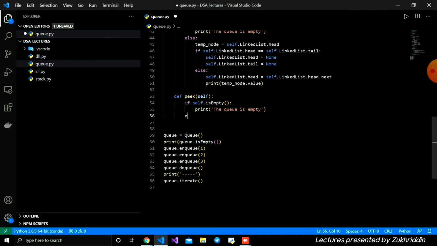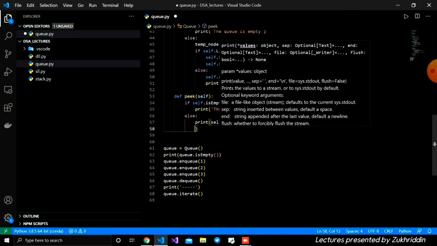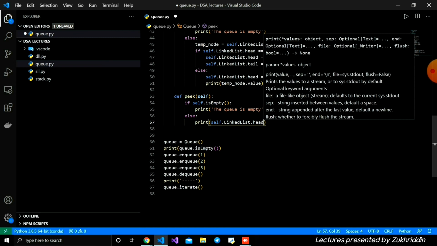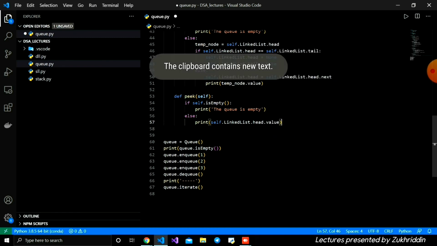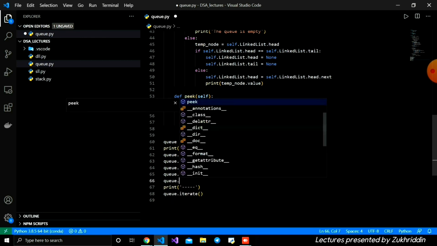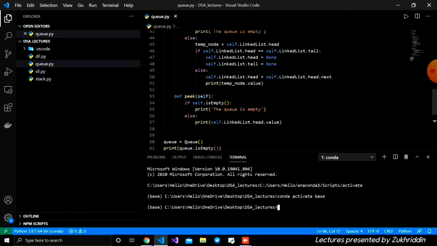Then I'm going to write the else, and here I'm going to write one line of code, which is print self dot linked list dot head dot value, which is the first one. This is the peek function. Let's check our peek function of the queue. I'm going to call this peek function, save it, open the terminal, and run Python queue.py.